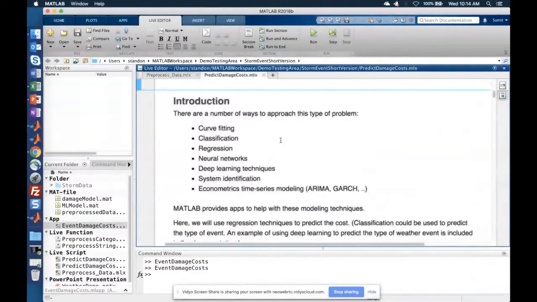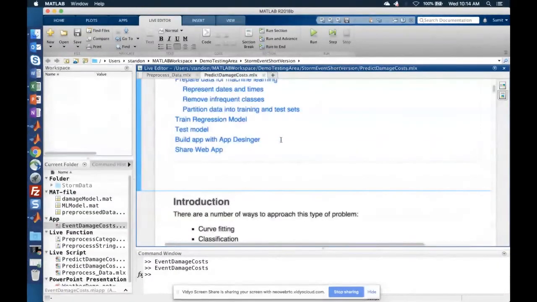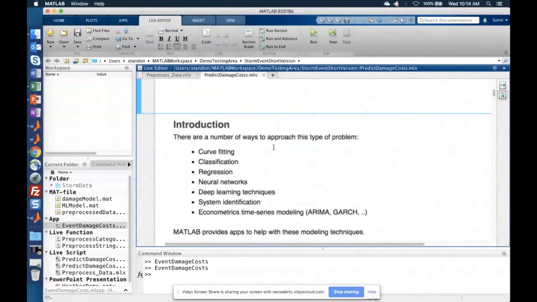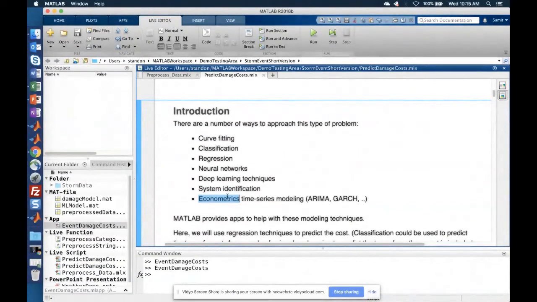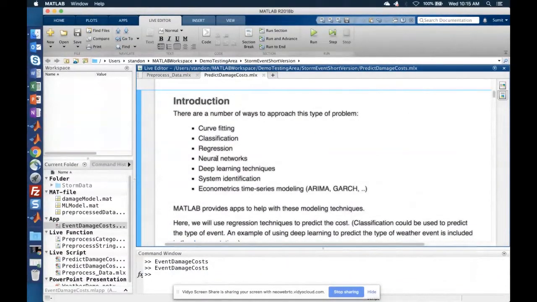Now, coming to our application, we need to develop a mathematical model that can predict damage cost from weather events. There are different approaches you can take to develop a mathematical model like that. Examples include curve fitting, or you can take an approach of classification or regression. You can use neural networks or deep learning techniques, system identification. You can even use econometric techniques to develop a model like that. In this particular example, I have taken advantage of regression techniques, but you're more than welcome to explore the other techniques. All of these are supported in MATLAB.